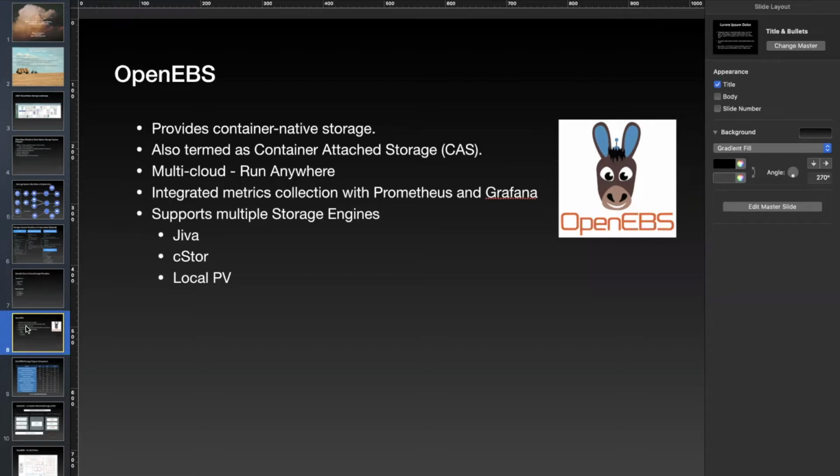So the metrics of OpenEBS are exported for monitoring, and it has support for multiple storage engines, mainly Jiva, Cstor, and local PV. The Jiva storage engine is using Longhorn internally, and Longhorn is Rancher's open source cloud native storage project.